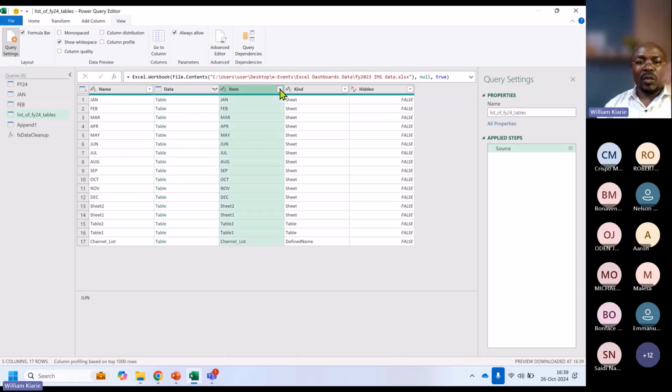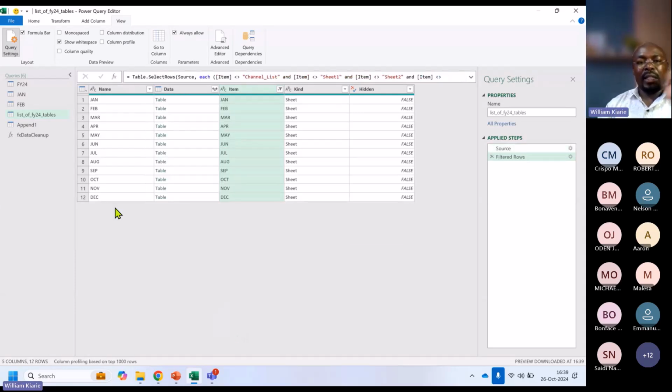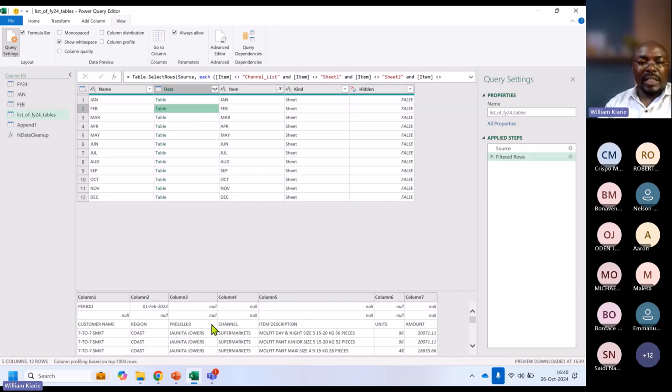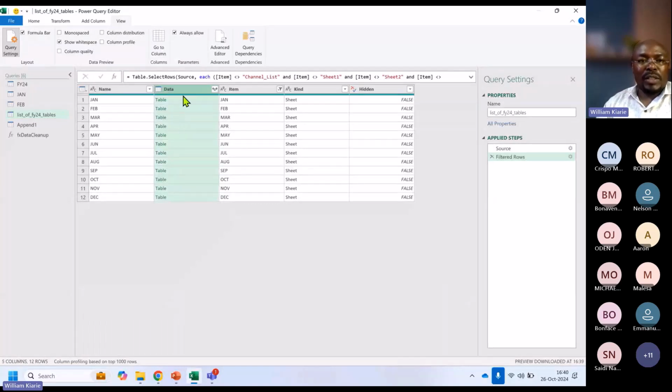I can use the item column and then uncheck whatever I don't want to be included. So I just pick the 12 months of data, Jan to December, and then I press OK. You can see these are 12 rows. Each one of them is a table, as you can see down there. This is a preview of what is in Feb. This is a preview of what is in October. So I need to supply a function that will work on this column called data.